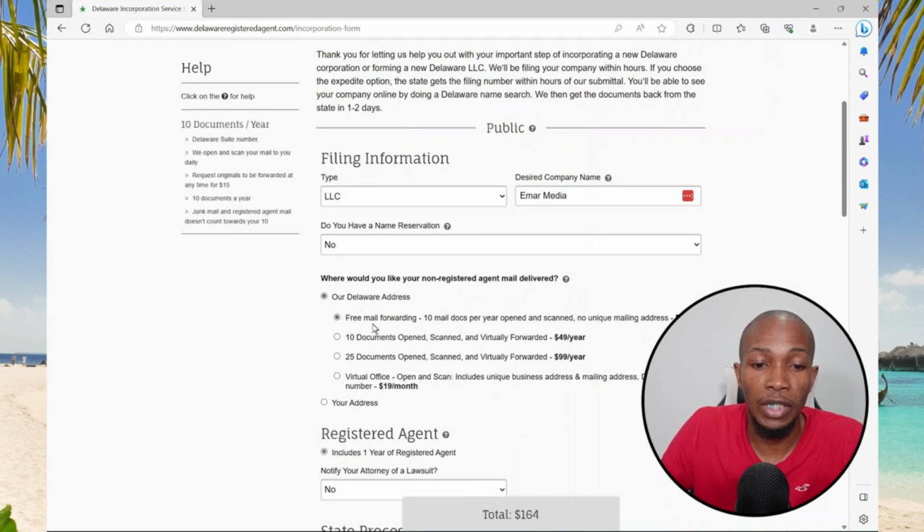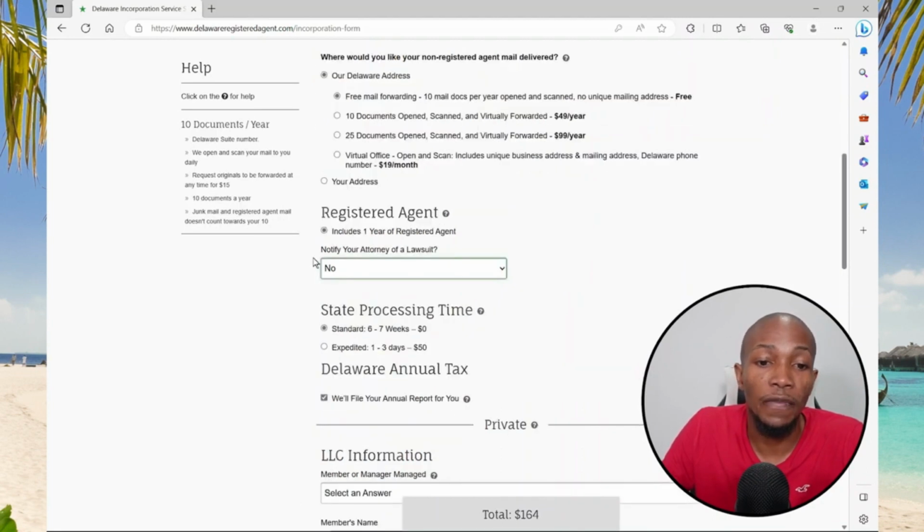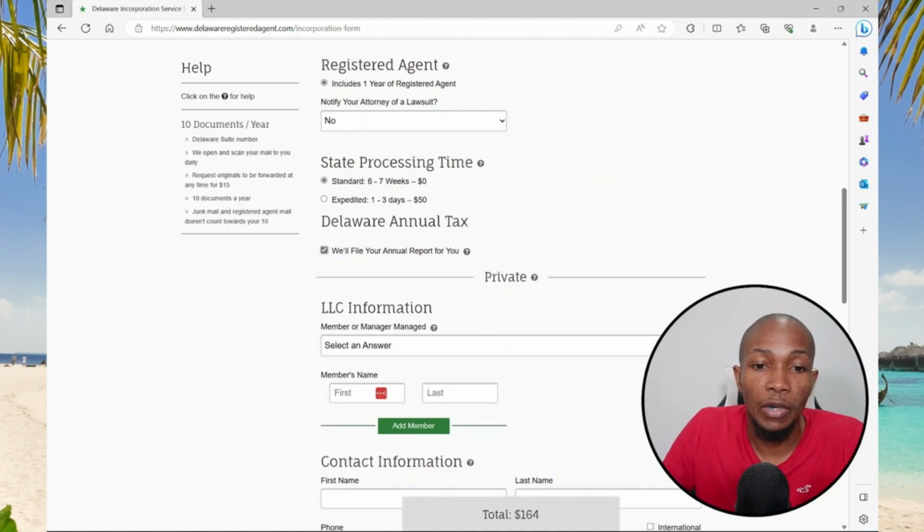Our Delaware address, right? So maybe you're not going to get a lot of mail, so you can go with the free option that says 10 mail docs per year, right? That should be sufficient for most people because they're not going to be dealing with documents, right? So under notify your attorney of lawsuit, we're going to say no because we ain't going to get in a lawsuit, right? State time processing, we're going to go with the free option, right? Delaware annual tax, we can uncheck this option for now.